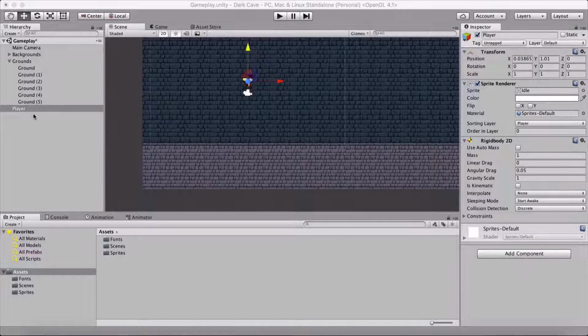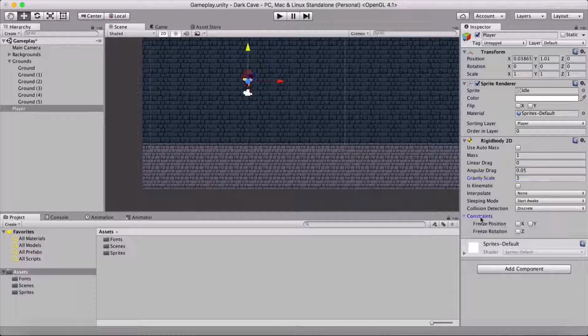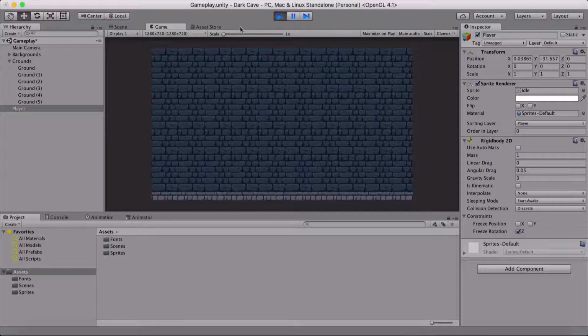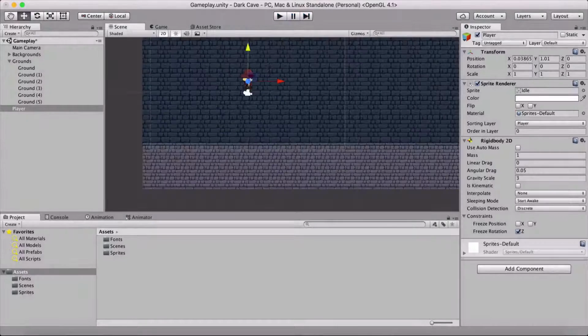And yeah, we are gonna select our player and set the gravity scale to be 3 instead of 1. And the rest we are gonna leave as it is, but we are gonna go to these constraints and check freeze the Z rotation, or otherwise our player will start to rotate and fall down. We don't want that. And again, if I run the game, we're gonna see our player falling down, but this time much quicker because we set the gravity scale to 3.